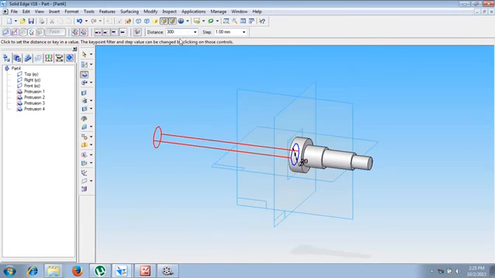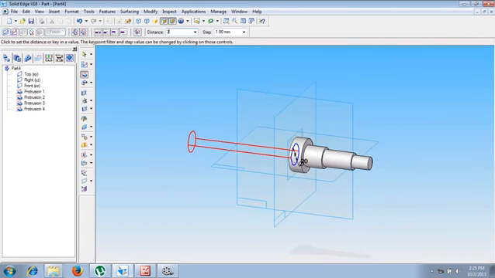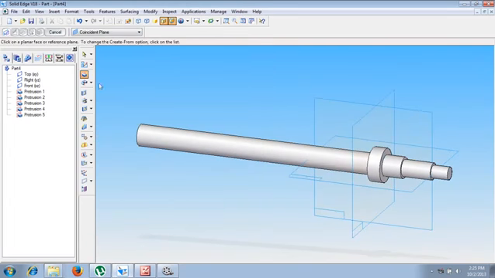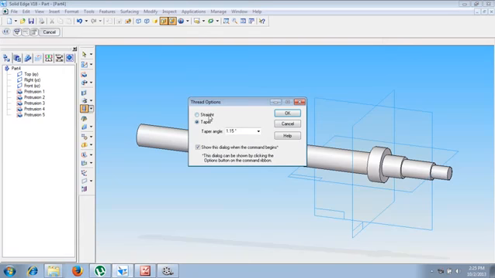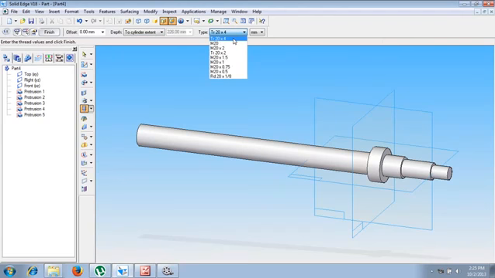Now 300 minus 74 is the required value. Now this is the length of the remaining portion. Let me say finish. Now make use of the thread command. Let us go for strike threads, then accept OK, select the cylinder, select any one of the faces, and throughout the cylinder extent I want a thread. Now we don't have TR 20 into 5, so let us go for TR 20 into 4 and then say finish.